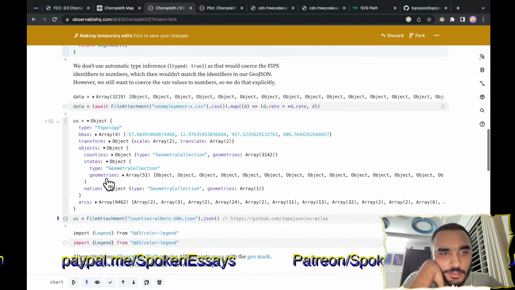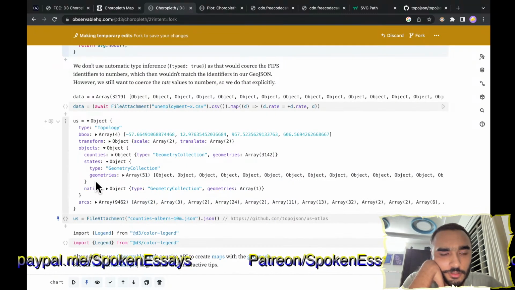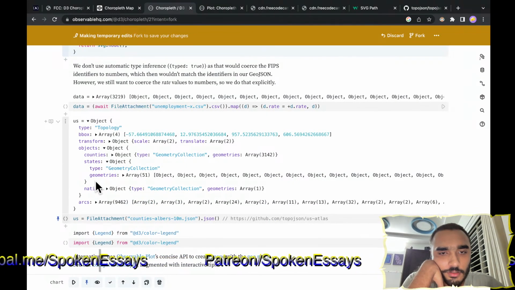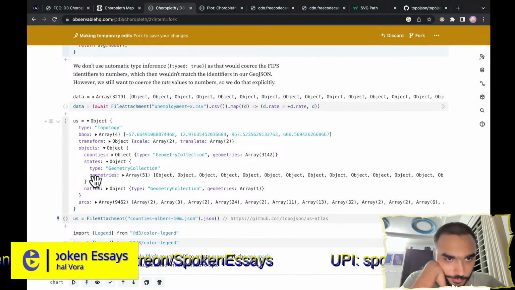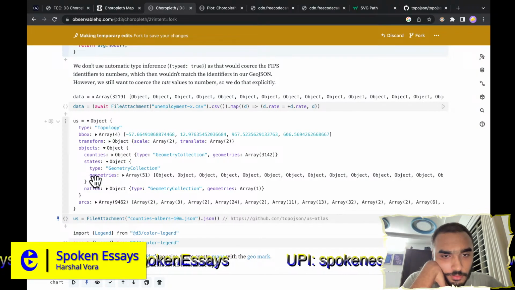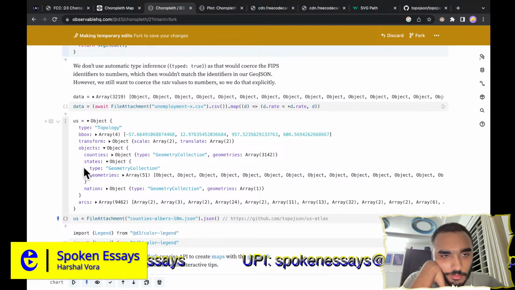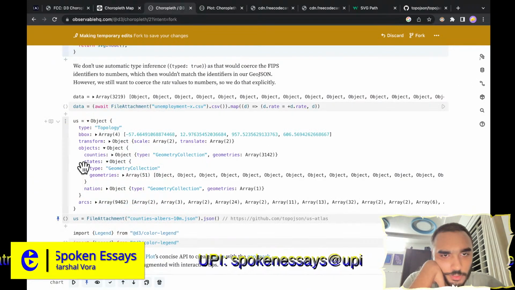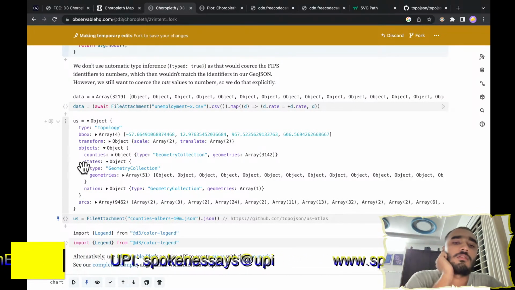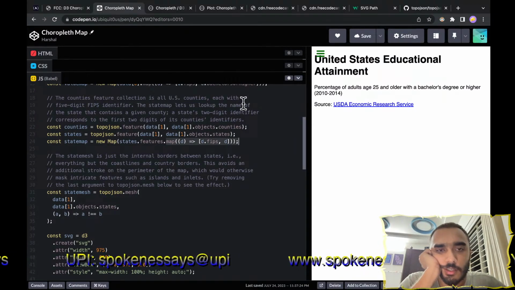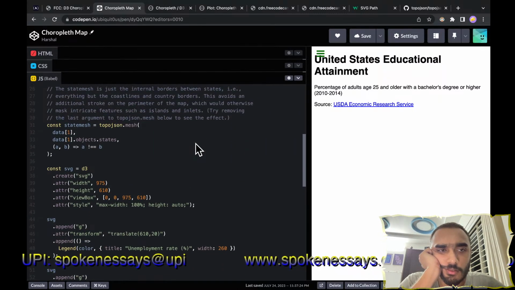Inside states we have geometries. Where are the features? states.features.map. objects.states. I don't see it. It must be when it returns that as features. Okay, I'm not going to touch that still.